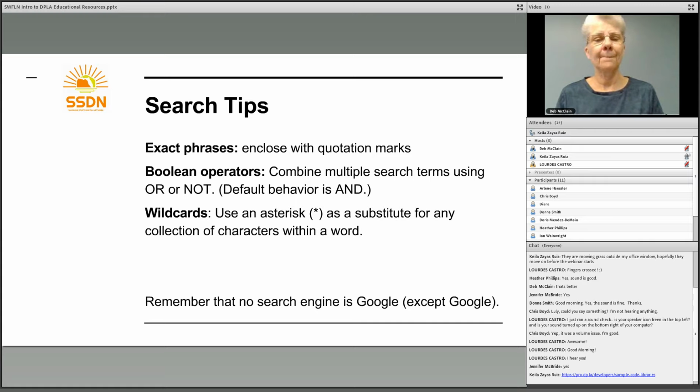Okay, so I'm going to give you a few tips for searching DPLA. You can use Boolean operators just like any other search feature that you would find in the library or online. And a little persistence and creativity goes a long way when doing your searches. You can use exact phrases by including them in quotation marks. Again, using Boolean operators such as or, not, and then using wildcards like an asterisk, so that you can maximize the number of results without having to type in multiple search terms.